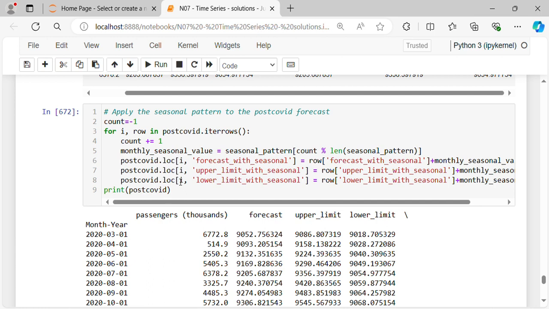And we will do the same for upper limit with seasonal. So post-COVID.loc[i, 'upper limit with seasonal'] — i is the row index, and upper limit with seasonal is the column name — equals row of upper limit with seasonal plus monthly seasonal value.